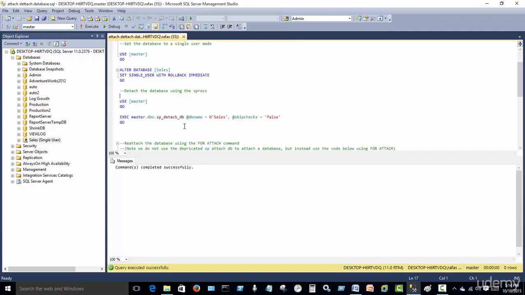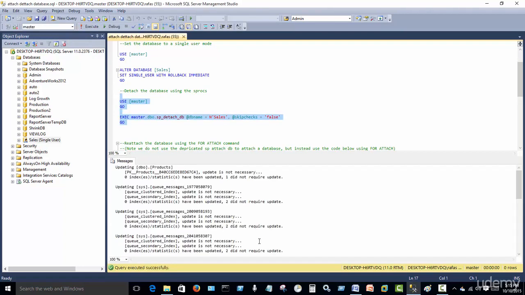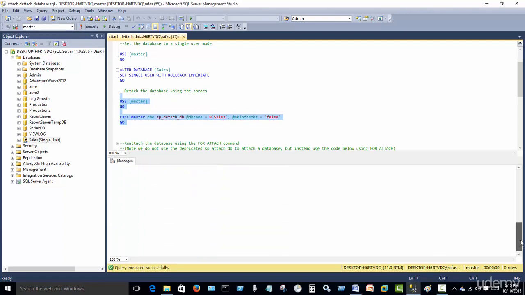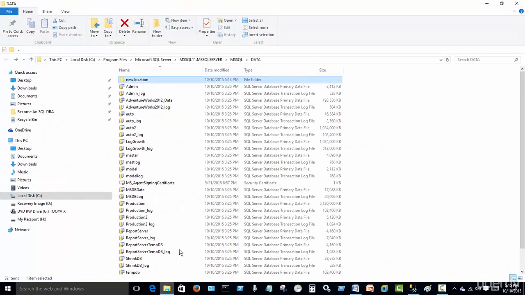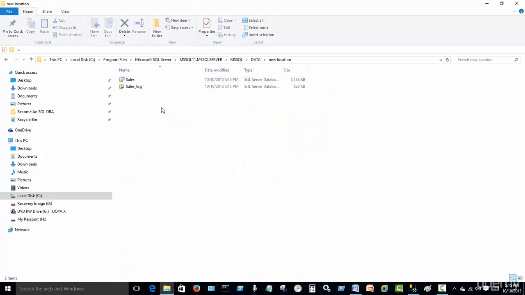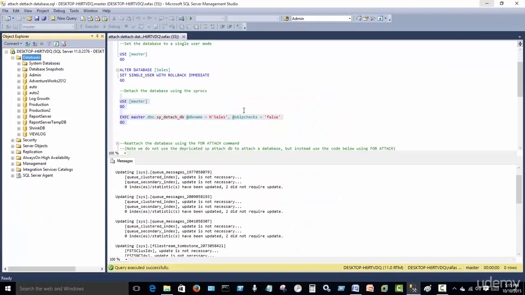And now I'm going to detach the database. So I'm going to execute this sproc, sp_detach_db followed by the database name. So I'm going to highlight this, execute, and you'll get these statistical updates, and that's fine. And now if I go to the databases and refresh, again you'll see it's disappeared from the list here. But if I go to the initial directory, it still exists there.